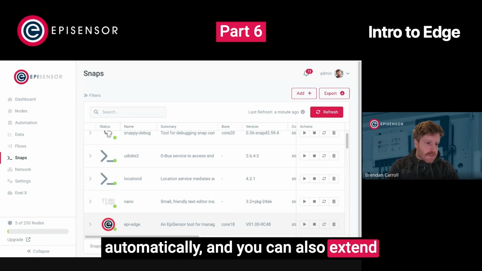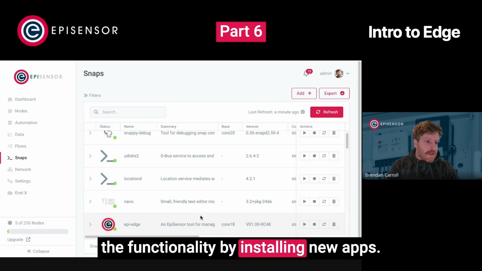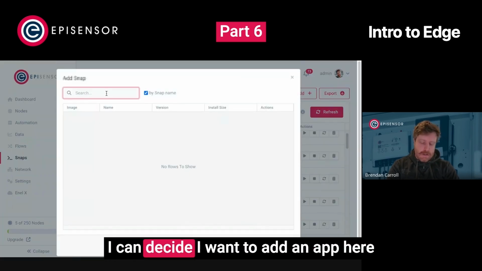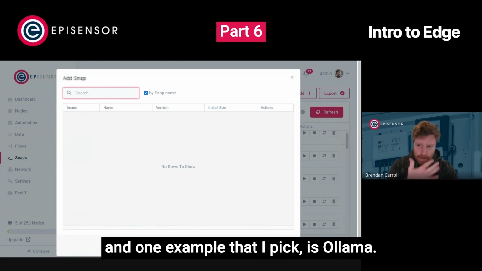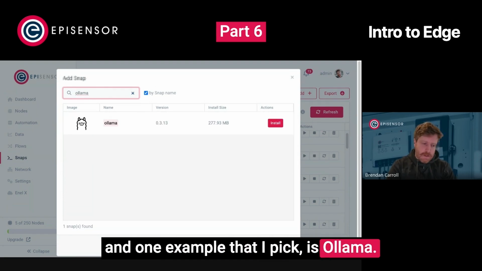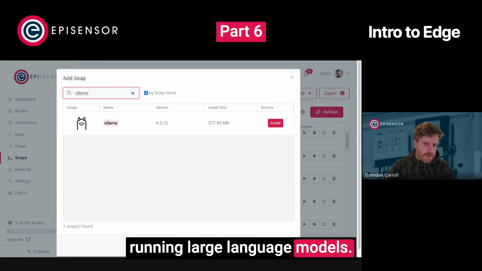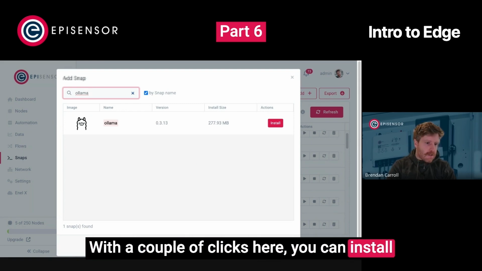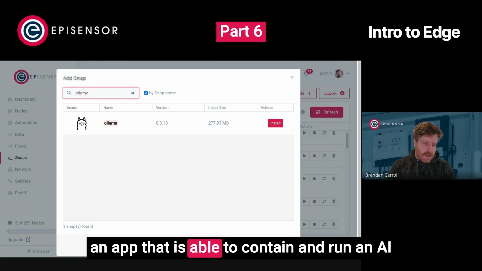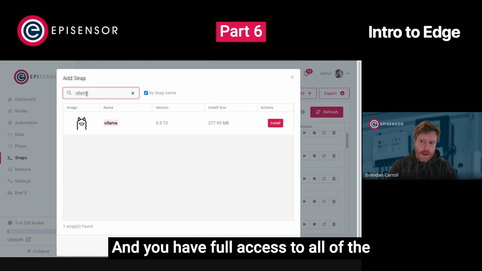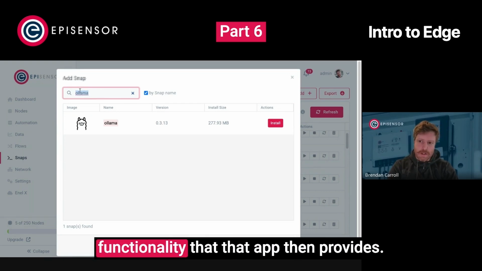And you can also extend the functionality by installing new apps, and this web interface gives you access to that. I can decide I want to add an app here, and one example that I pick is Ollama. This is used for installing or running large language models. With a couple of clicks here, you can install an app that is able to contain and run an AI model that would run locally on the system, and you have full access to all of the functionality that app then provides.